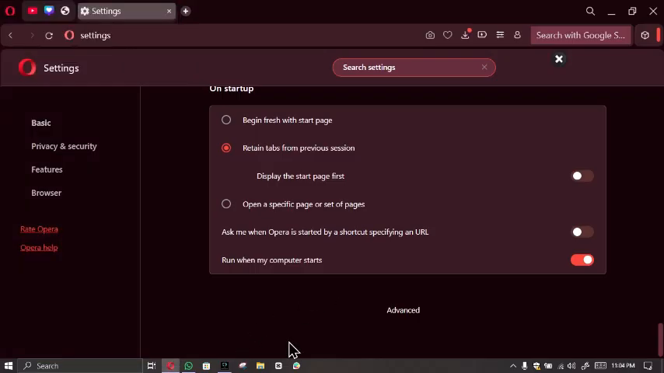So that's it. If you're still having issues, you can try resetting Opera GX to its default settings.